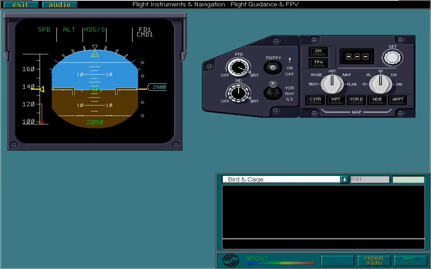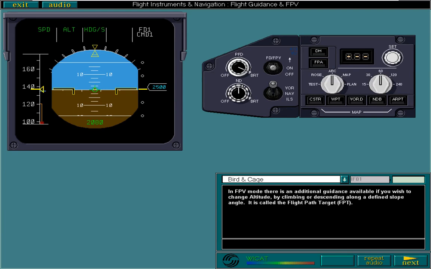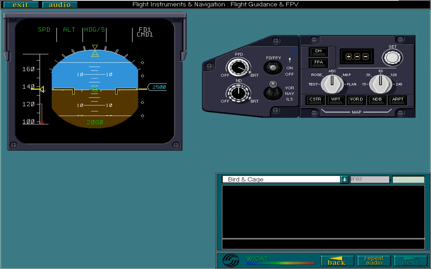In flight path vector mode, there is an additional guidance available if you wish to change altitude by climbing or descending along a defined slope angle. It's called the flight path target, FPT. The flight path target is available only when a flight path angle, FPA, is set up on the EFIS display. Let's do this now. First, you must press the FPA button.